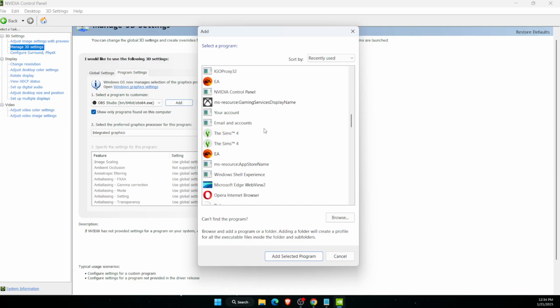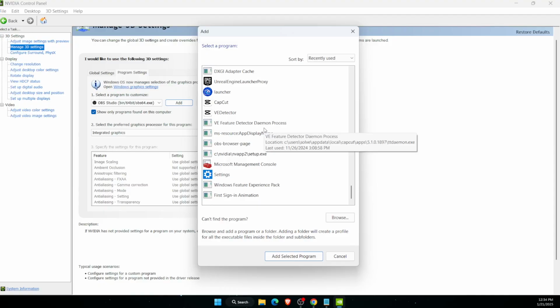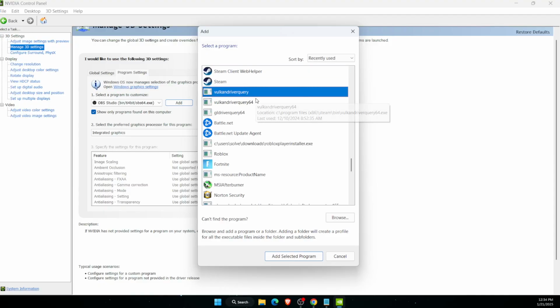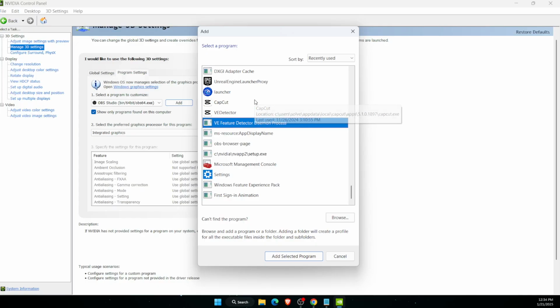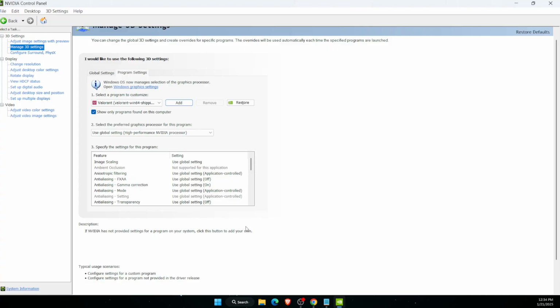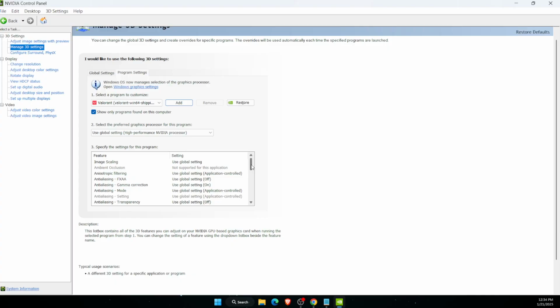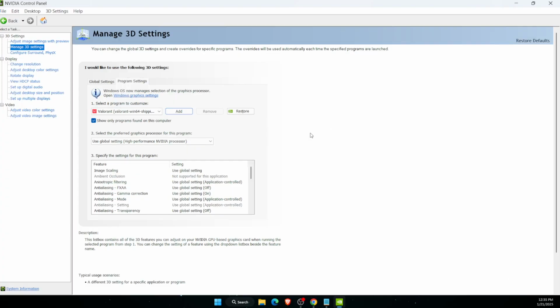And from here, you want to find Valorant. Click V and it should find Valorant straight away. Then click add selected program. And after that, you can go ahead and choose your processor if you want to, and also tweak some settings here. And after that, you're going to click apply on those settings. And that's pretty much it.